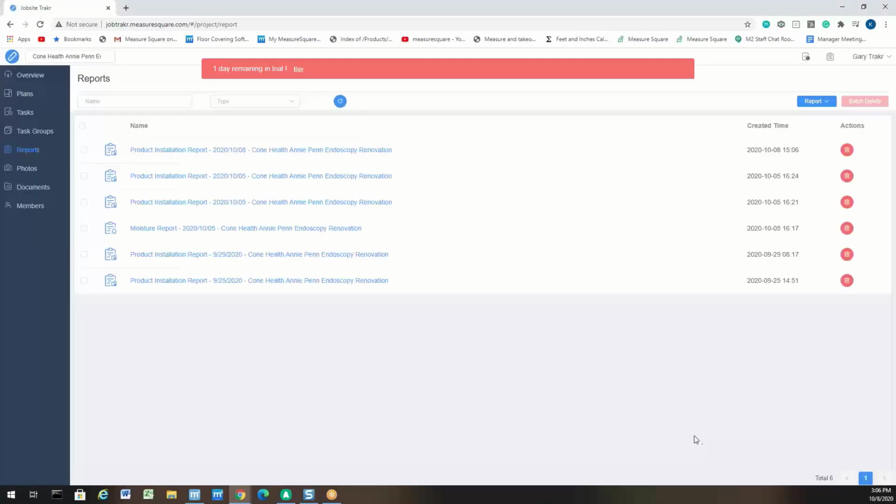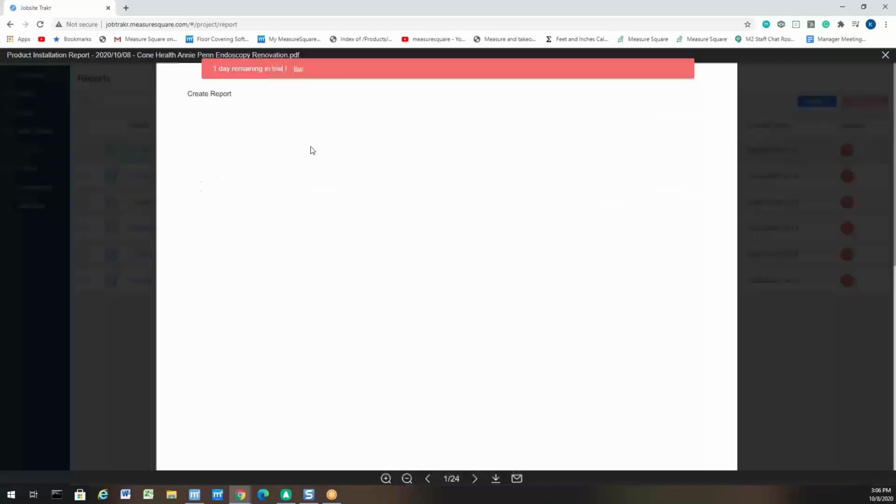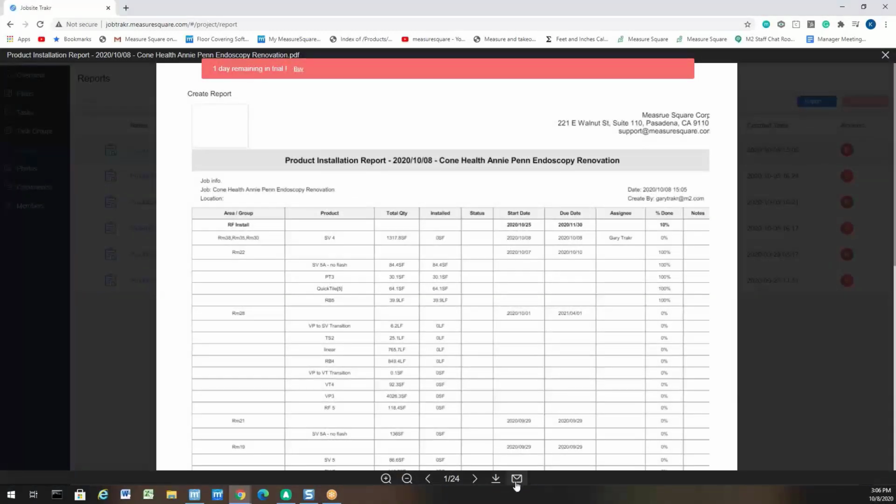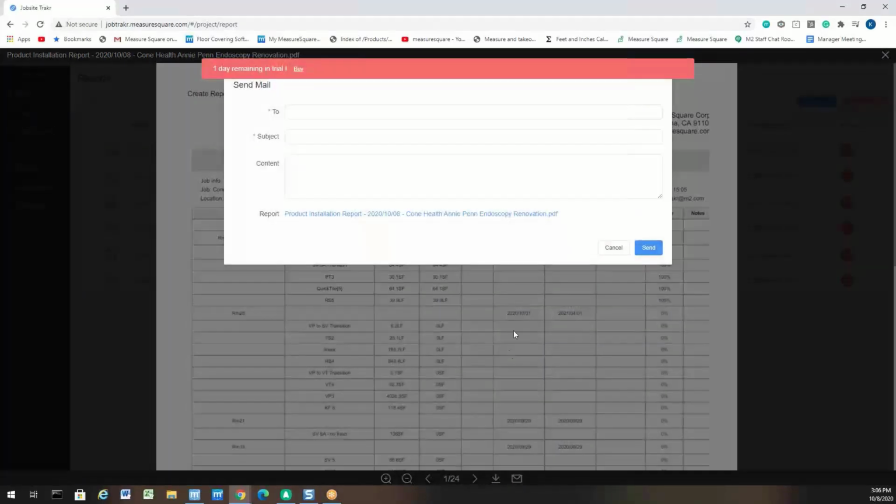Click Save. The report will automatically be shared with anyone you included in the project creation. To share, click on the report. Then you can download and click on the envelope icon to share in an email.